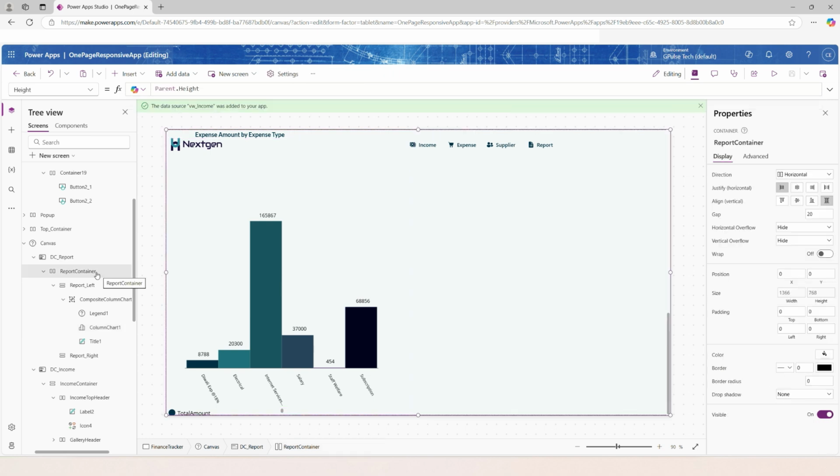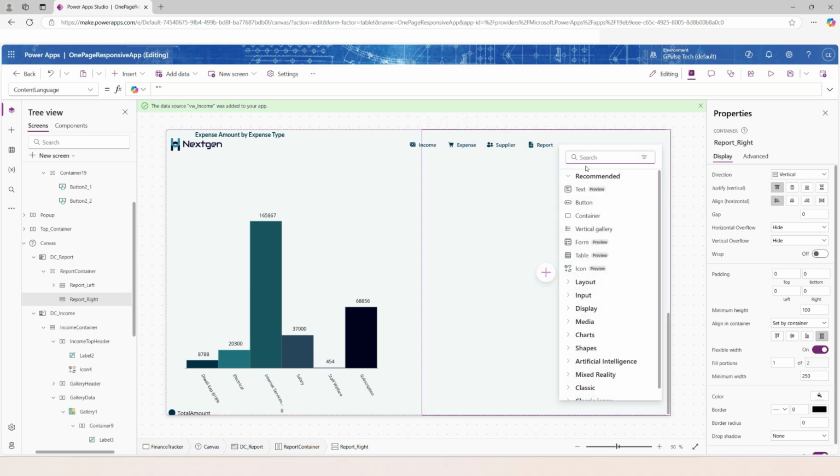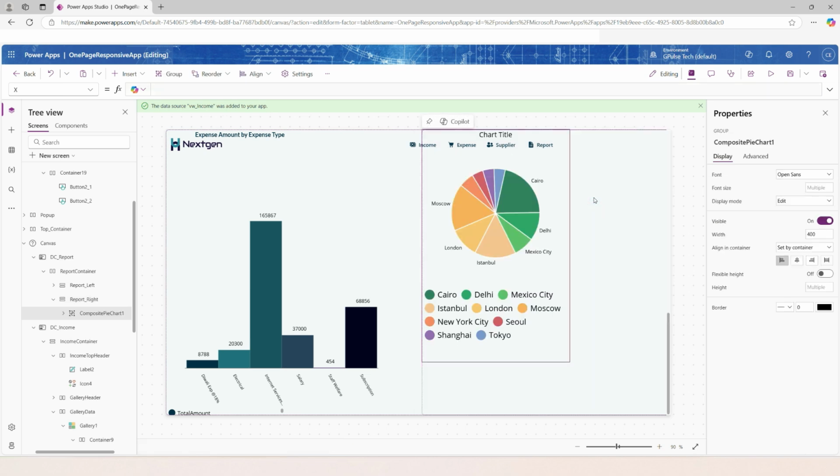In the report container I want this to wrap to the next line when space is low, because on a mobile device this width will be low. The second graph should wrap below the first graph. Okay, so let's add another graph on the right side. This time I'll add a pie chart. Click on the add icon. I'll add one pie chart over here.